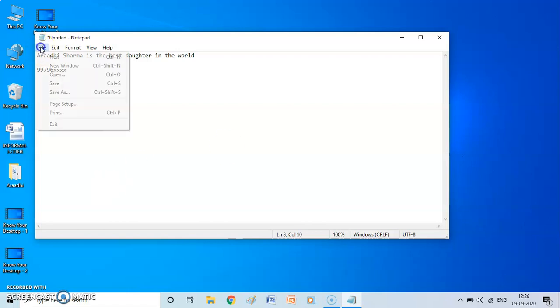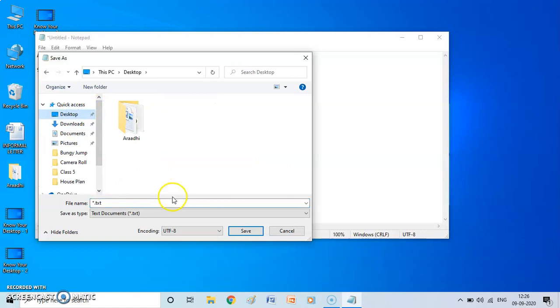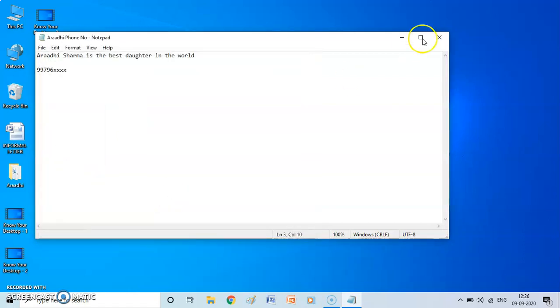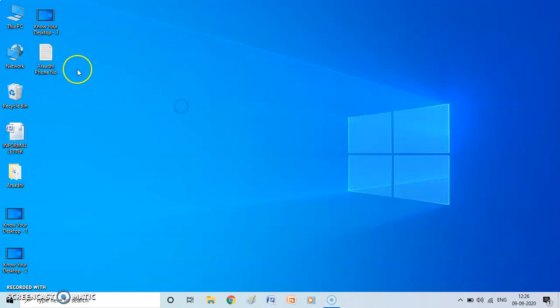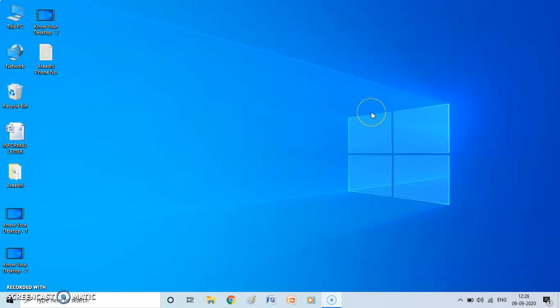Now I can save it. If I want to save it, I can quickly save it on the desktop wherever I want. See, the phone number. So I can quickly make a note, and this file will be saved in txt format. So whenever I want to open it, see, it is there on my desktop. I simply have to click it and it will open. This is one way. It is a utility to create text files which are generally required for entering programs.